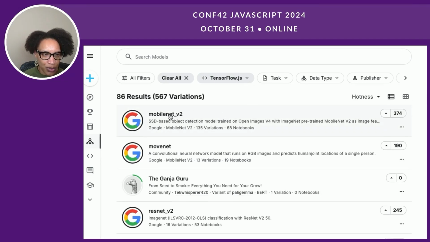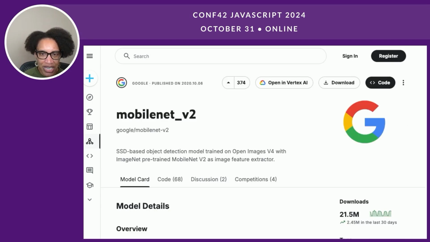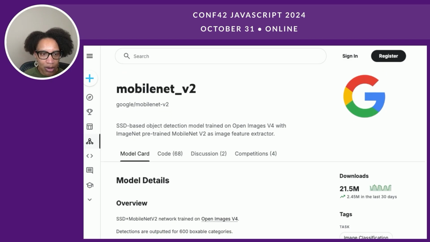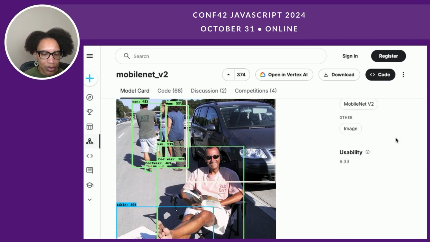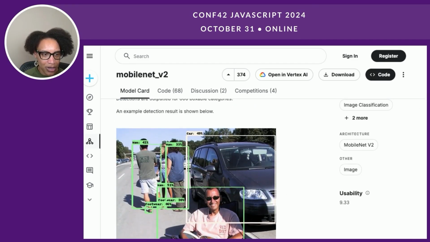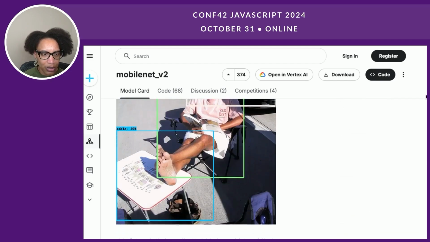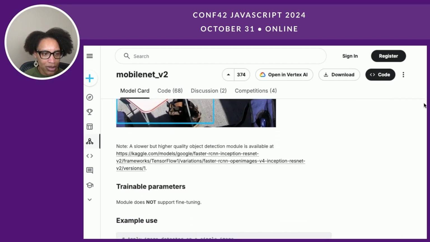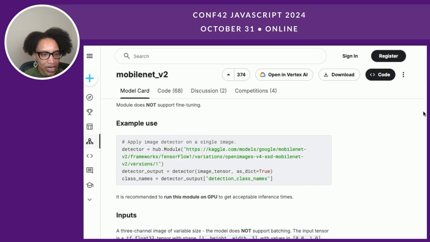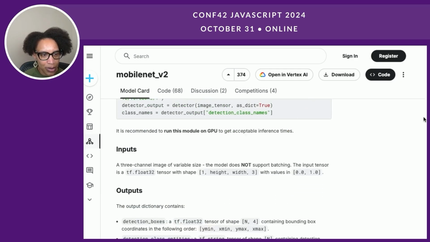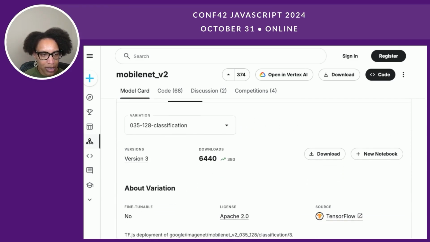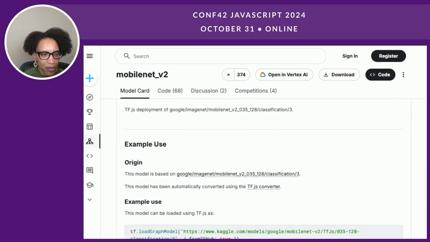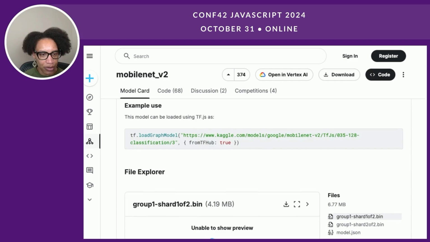I'm going to select this first one here as an object detection model. As you can see, it provides more information about the model and what it does. Click read more, and you can see how this object detector works. It shows car, table. If you continue to scroll down, you even see how to work with it and get some code examples. If I come down to TensorFlow.js, here we are, and it provides more information about how you can work with it.